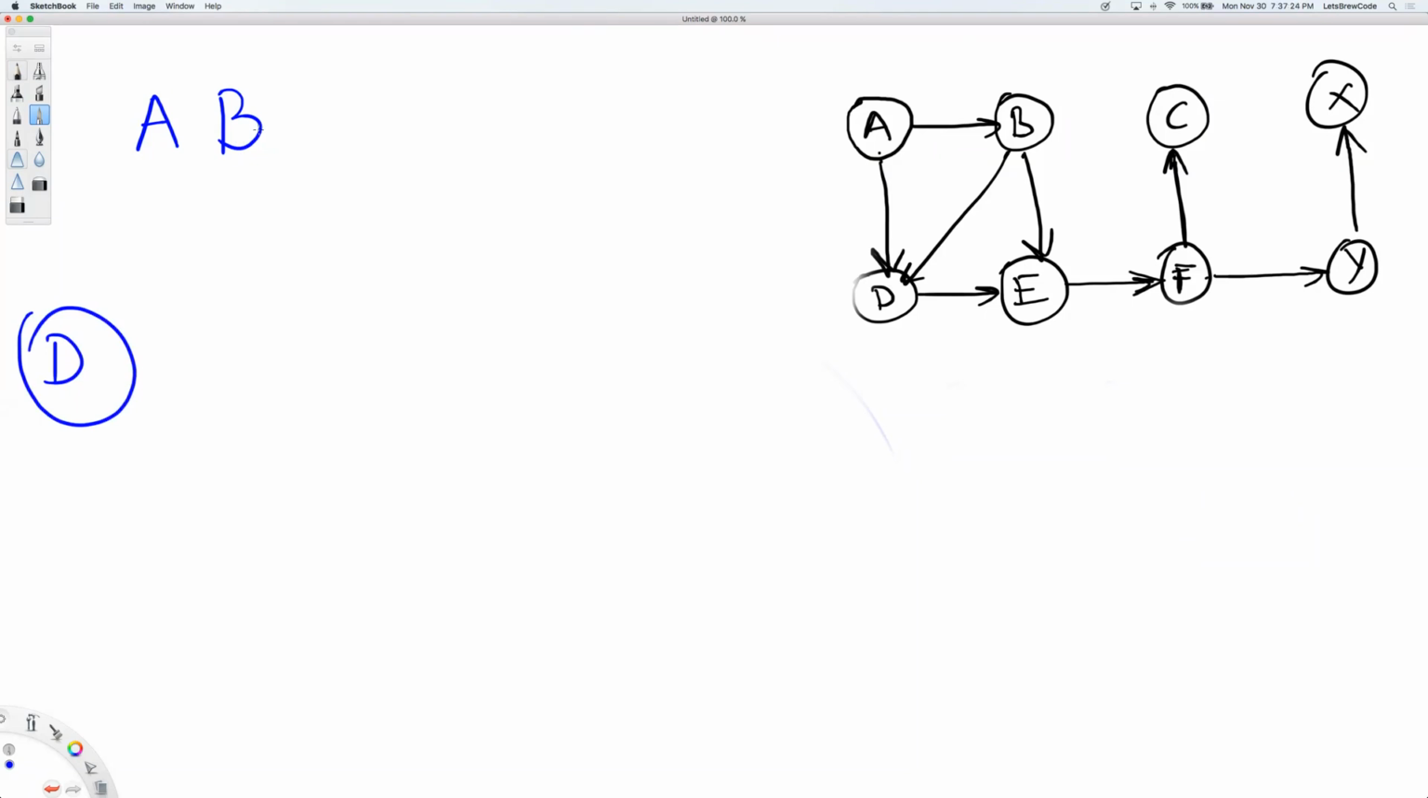Then what are the neighbors of B? Let's say E and D, but D is to be explored later, right? And then what are the neighbors of E? F. Then what are the neighbors of F? C and Y. Let's just choose C and Y to be explored later. Then C has nothing left. So the next thing to be explored is Y, not D, Y, the last one. And then what are the neighbors of Y? X. Once that whole path is explored, what is remaining is D. So let's explore D here. That's the DFS.